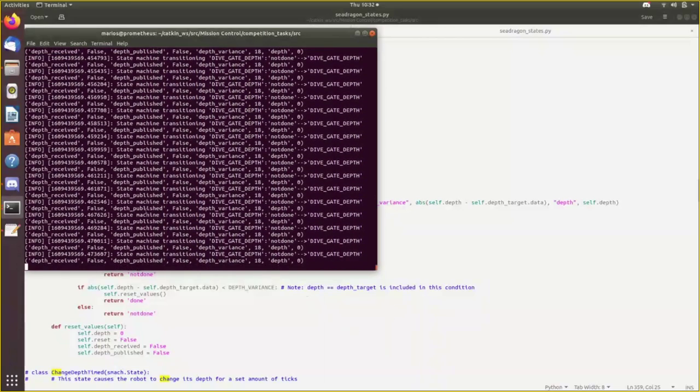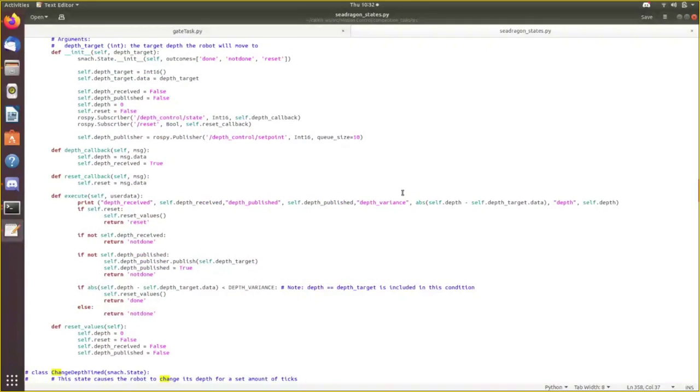Okay, so it's saying it's false, right? So it's basically saying that it hasn't received anything. That's because we don't have the sub working. Nothing's actually publishing the depth because we're not in the water, you know? So that's going to be the data that we fake, right? Through ROS topic pub.